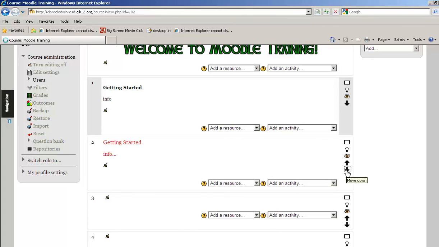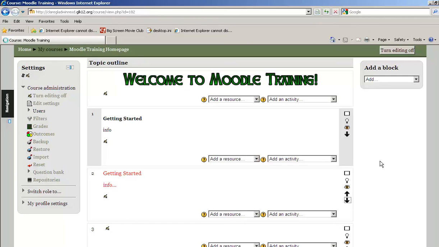but just a little preview: in upcoming versions of Moodle, it's not going to be that way. It will be much easier to move your topics around. So that's how you get the basic structure of your topics set up and a little bit about managing your topics. And we're ready to start adding content, which we will address in future videos.